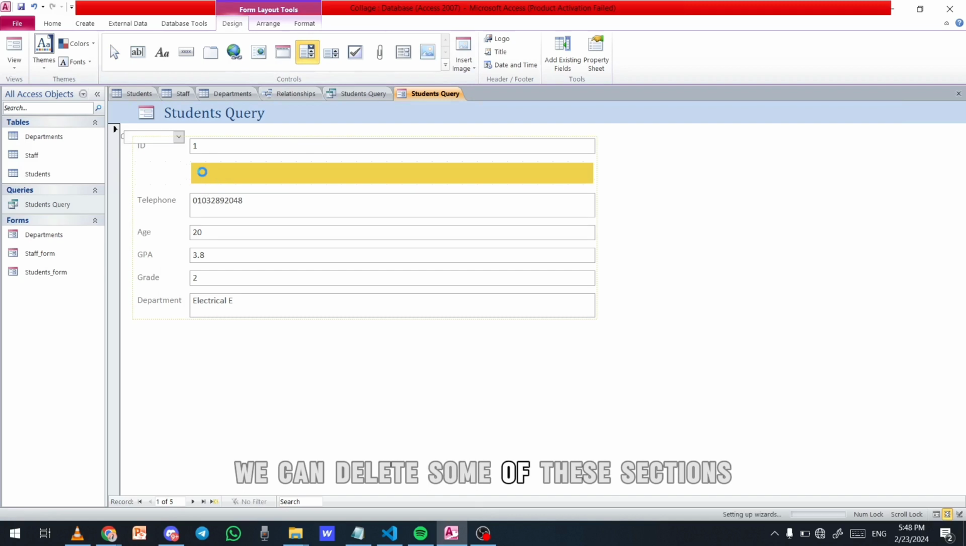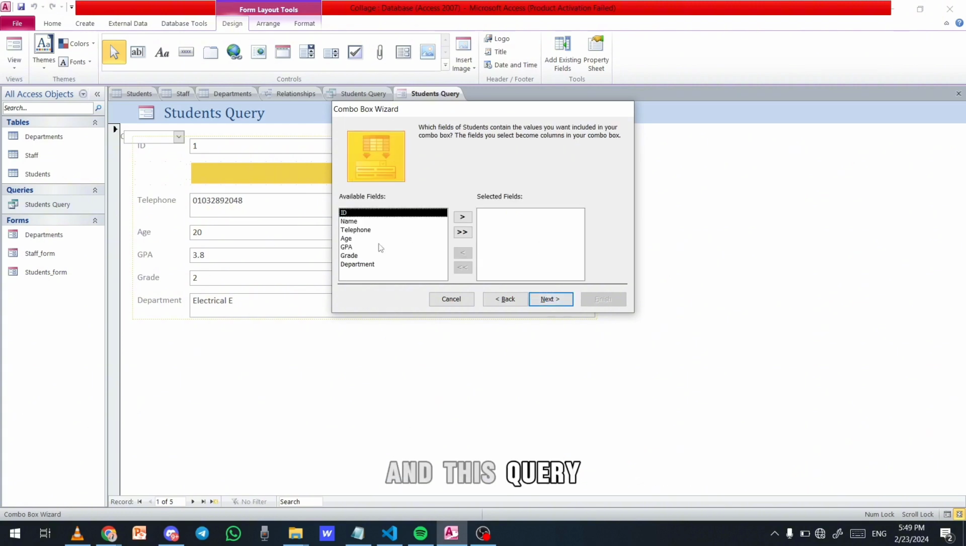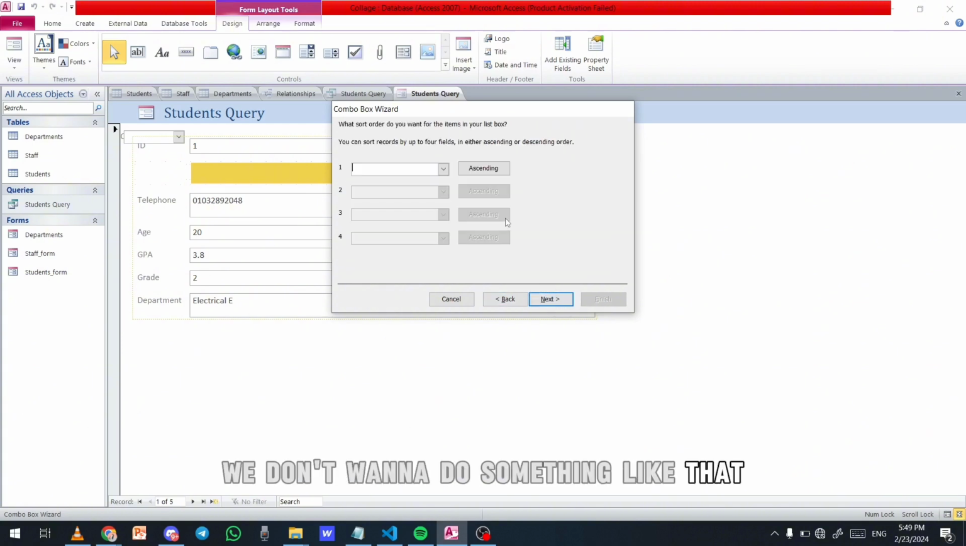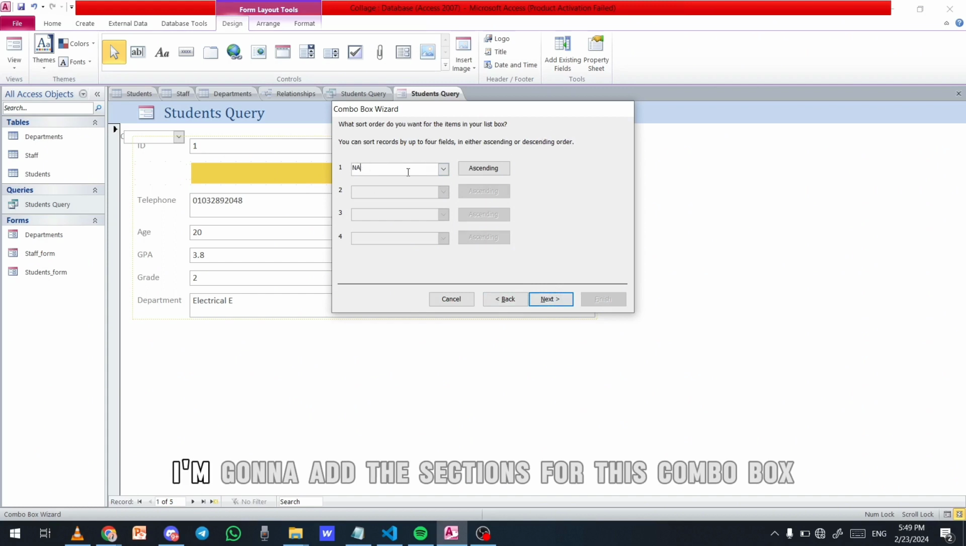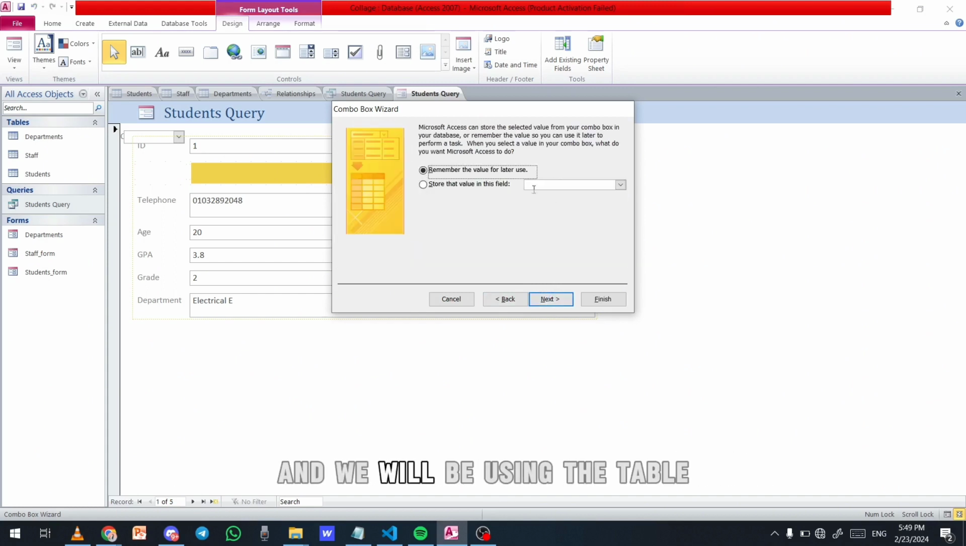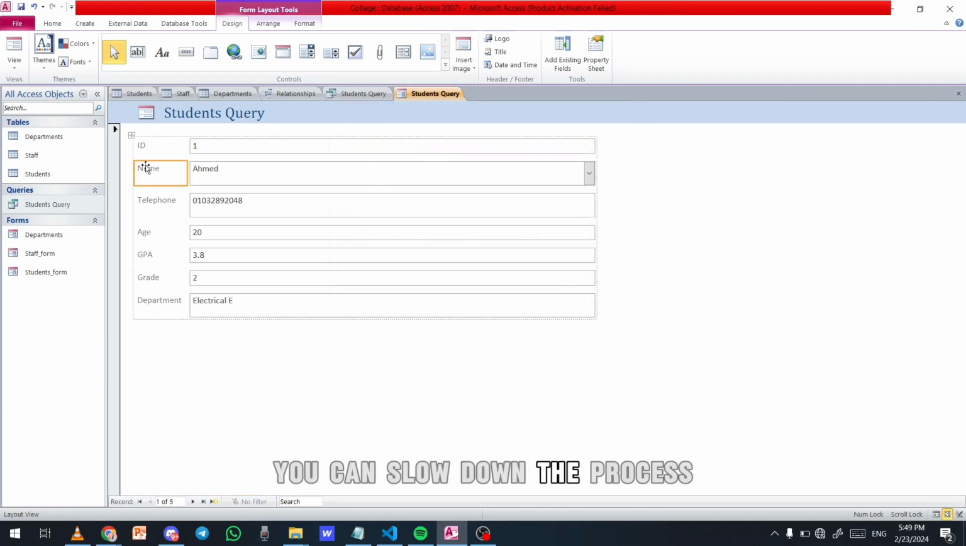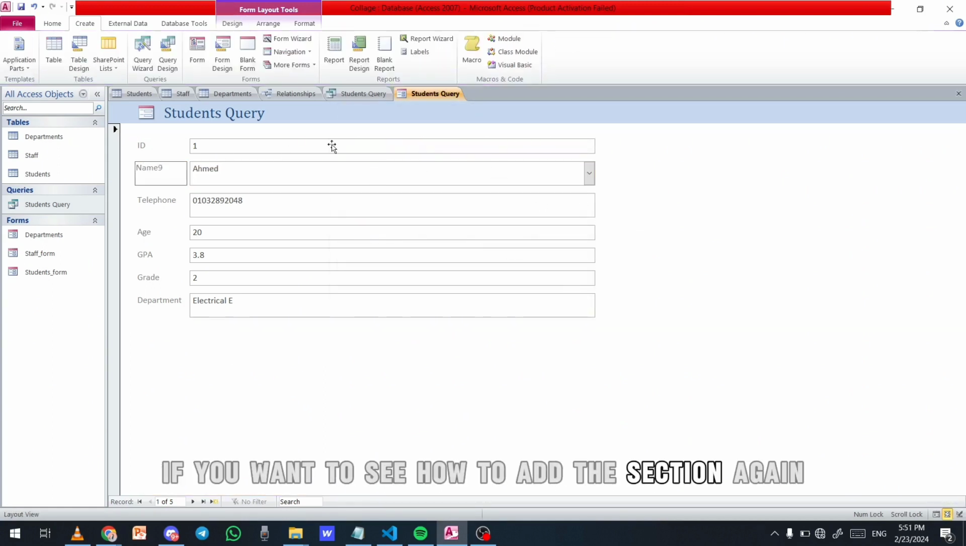We can delete some of these sections, like some inputs, and change them to something else. Like I don't want to give the name in this query, we don't want to do something like that. It's up to you to change. I'm going to add the section for this combo box that was the name, and we will be using the table of students for this combo box. And like that, I have added a new section. You can slow down the video if you want to see how to add that section again.